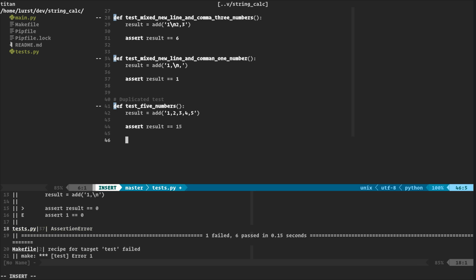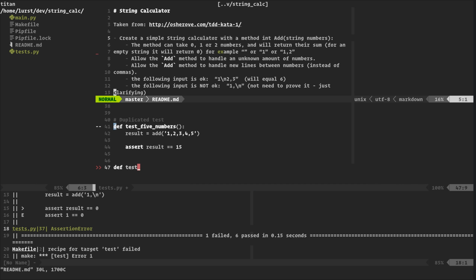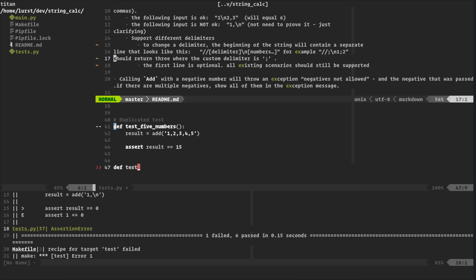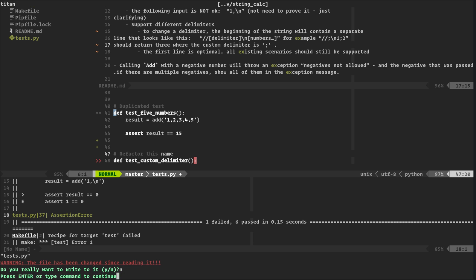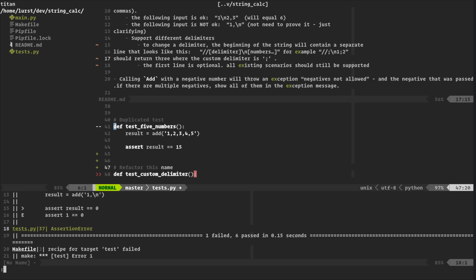I can't redo this anymore. Okay, let's redo the test. So the test is going to be, what was it? So this is the right custom delimiter. Refactor this name because I'm just saying the delimiter. What happened here? Just Vim things, you know.